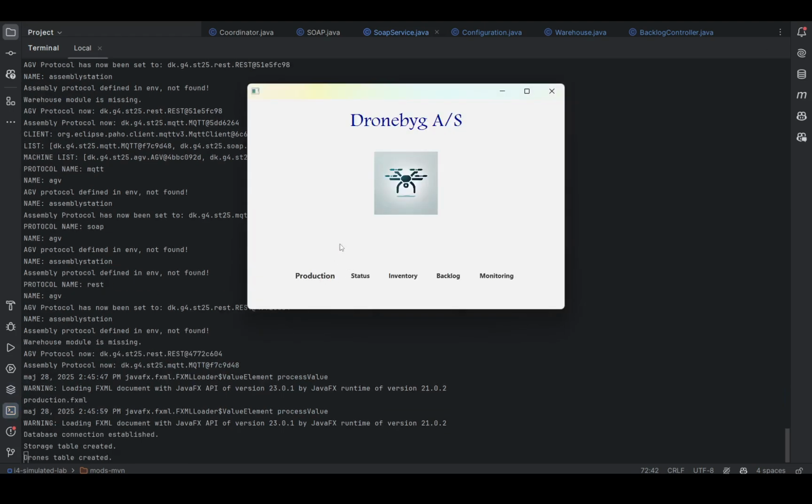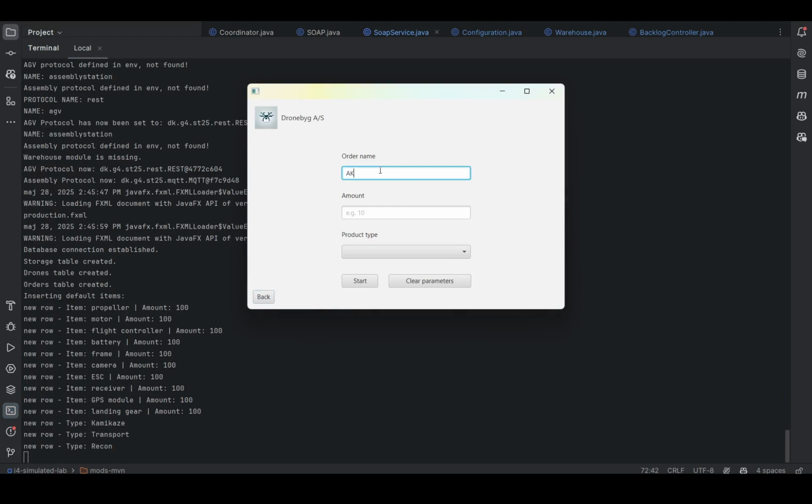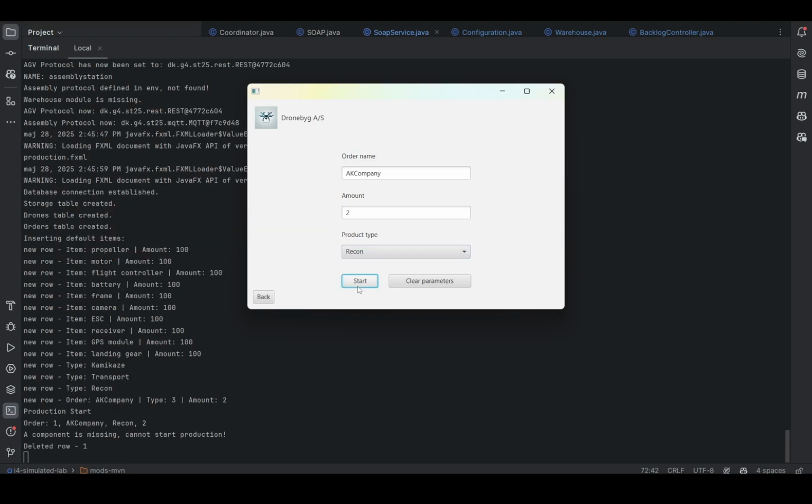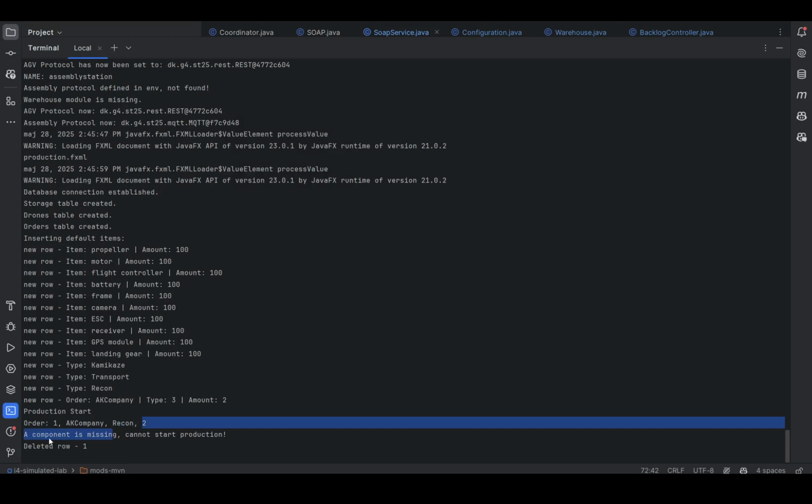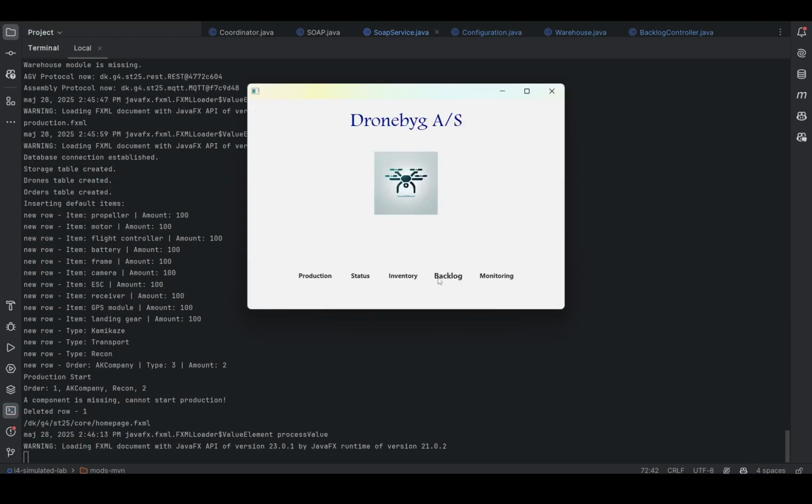So if we now want to start a production, we again go AK company, and we want to order 2 drones, and they should be recon drones. We started. We can't start it because a component is missing, and we get notified of it, and no order is added to the backlog.